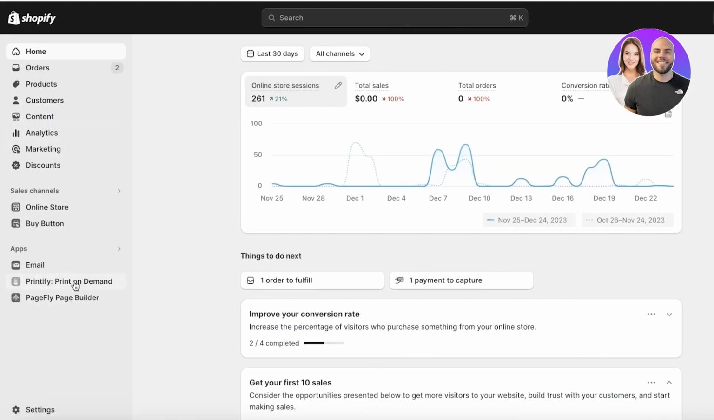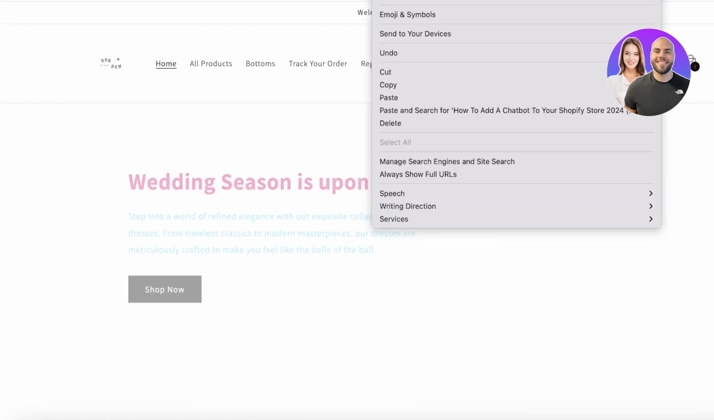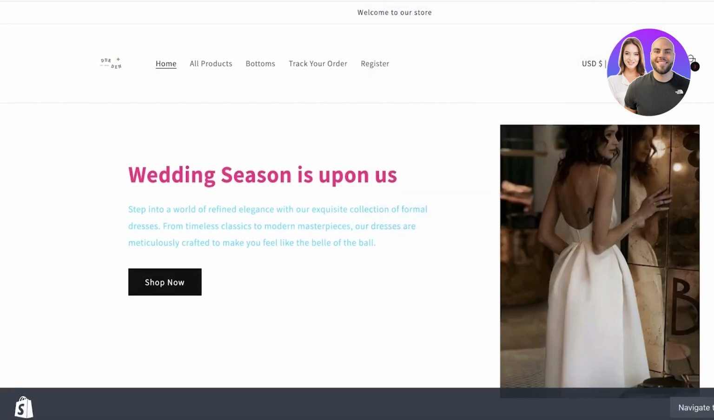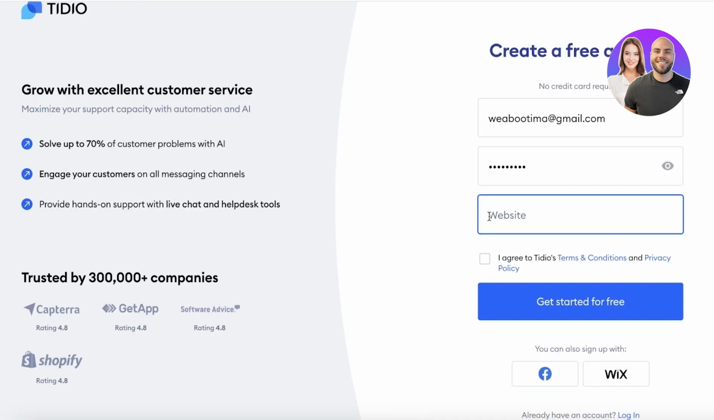So for this, you can open up your Shopify store. I'll just open up my store over here. And I'm just going to copy this link over here, and we're just going to paste this back into the Tidio sign up. And I'm going to agree to the terms of service.